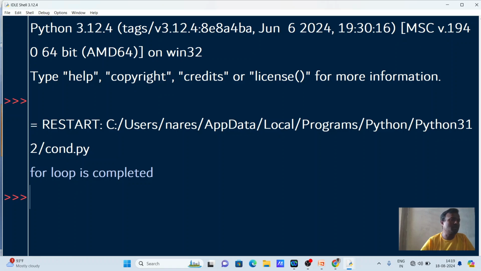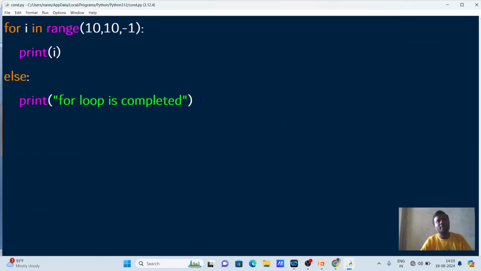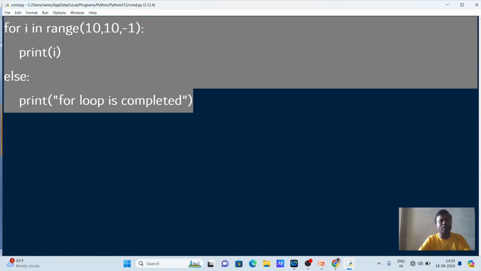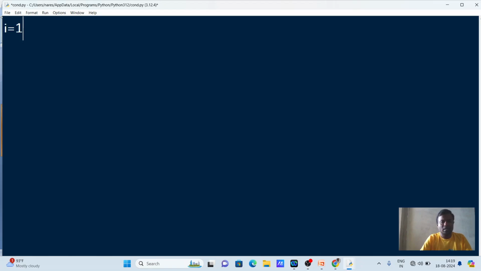For loop is completed, right? So this is the simple for loop in Python. Now similarly you can have the while loop like your general statement.